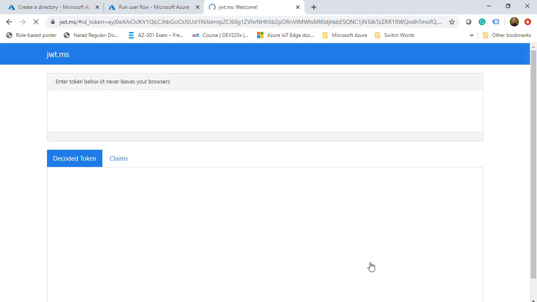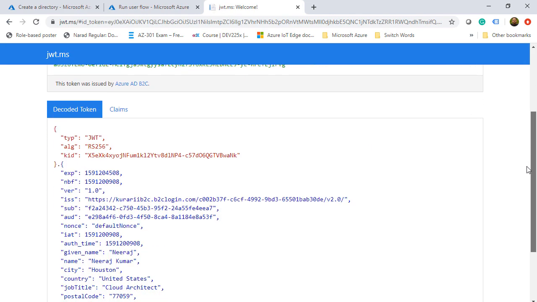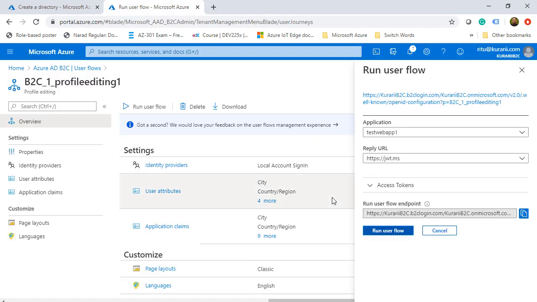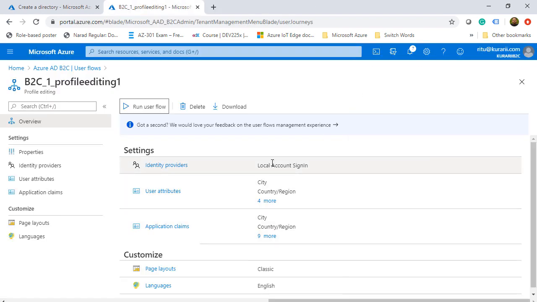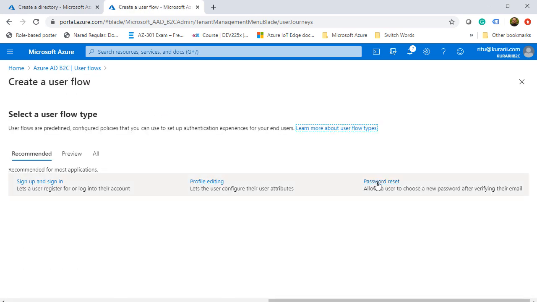If I scroll down on the page that returns the identity tokens and the claims, it will show the updated information. It shows the job title as Cloud Architect and the postal code, the one that I changed. So I'll quickly close this, cancel, and return back to create the new user flow for password reset.